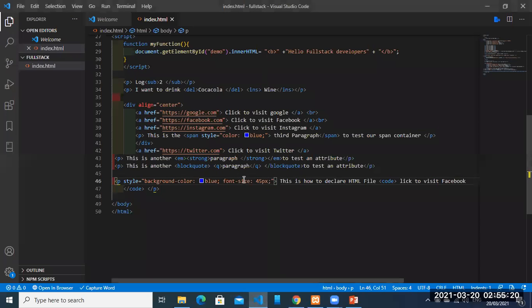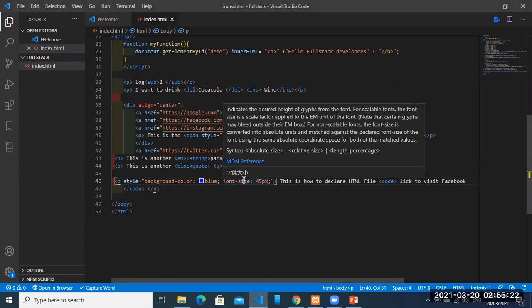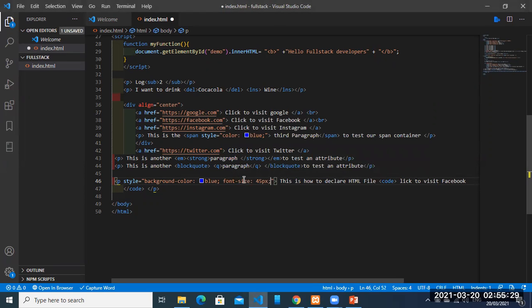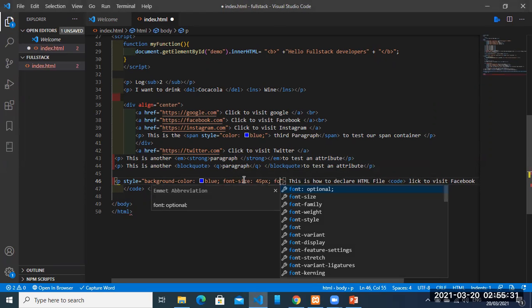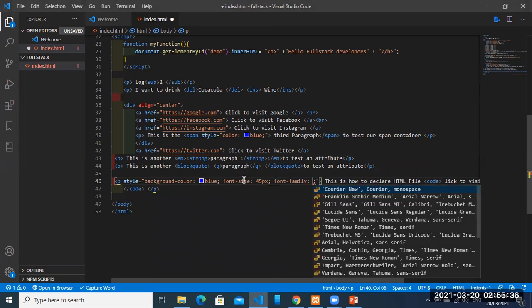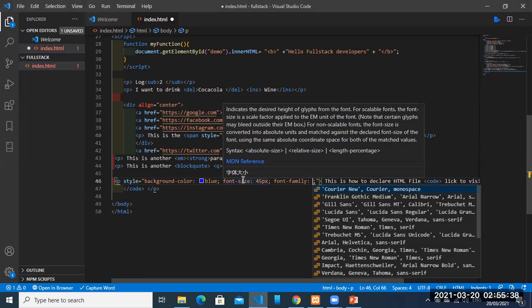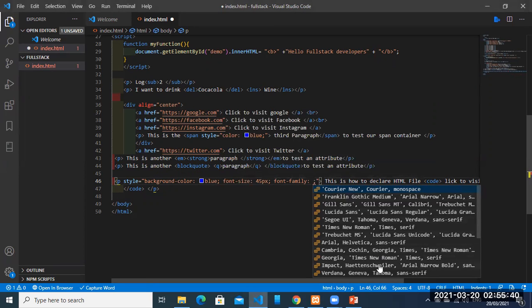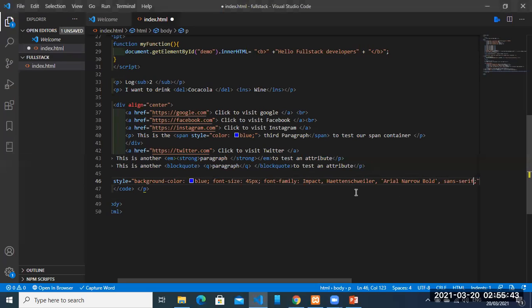So I want to change the font, let's say the font family. I can use the font-family property. Let's say I change the font family to one of these font families that you have. Let's say I want to use Impact, so I can take this Impact. If I save this page now, of course, this first one is the first font attribute that will be picked.